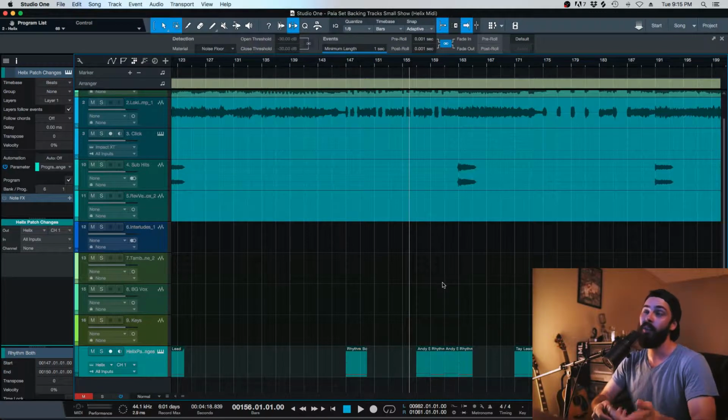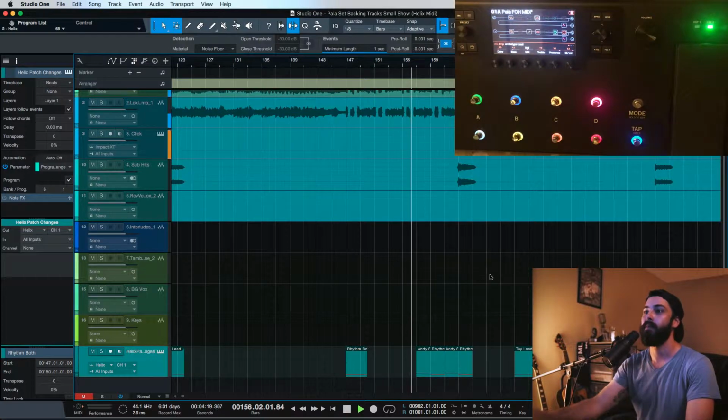And so just to start off right off the bat, this is an example of one going between a lead and a rhythm patch, back and forth. And this is from my band Paula.